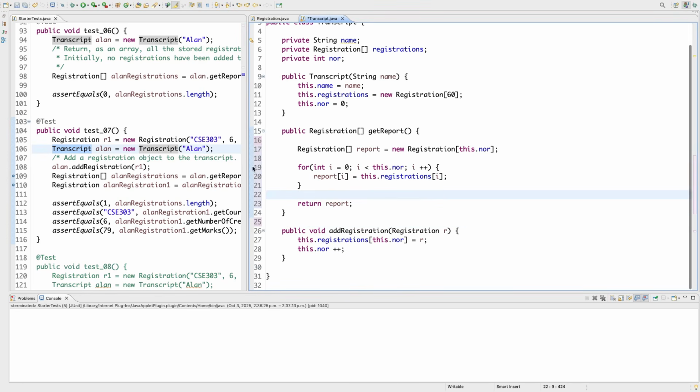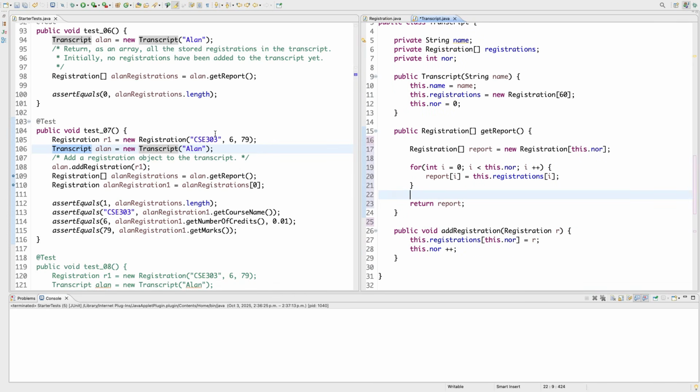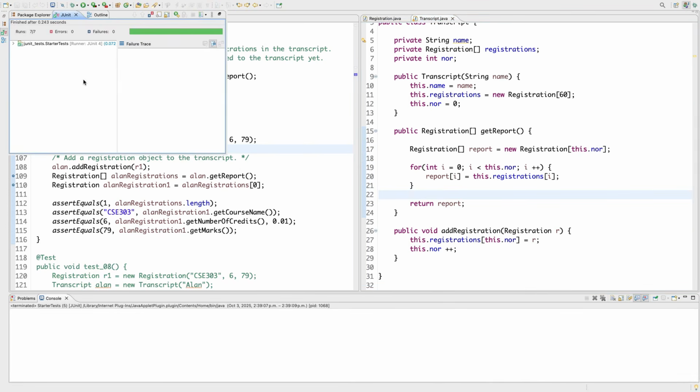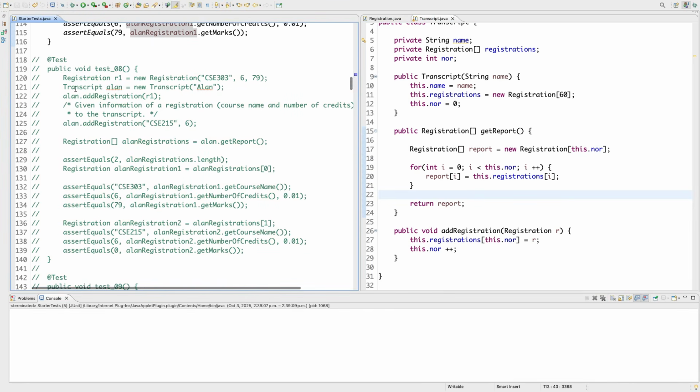So yeah, now it's going to return an array with only all the stored elements and none of the null elements of the registrations array. So if we run the JUnit test, we pass. So now we can go on to the next test case.